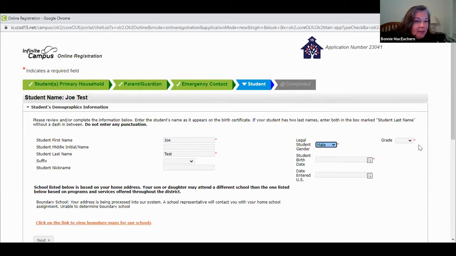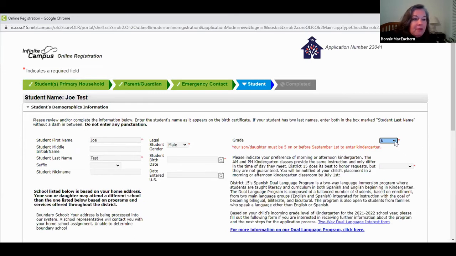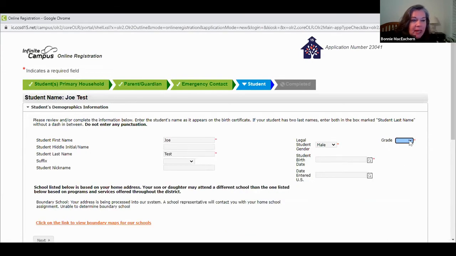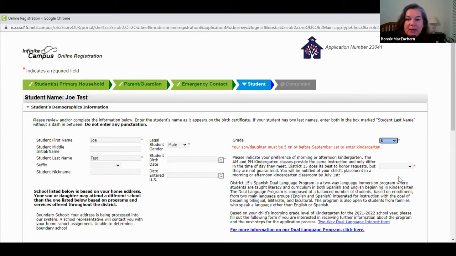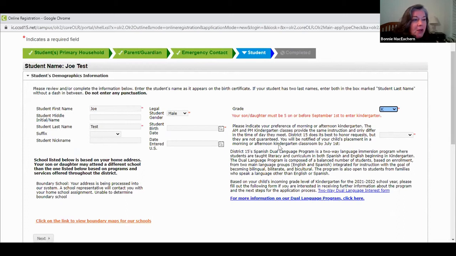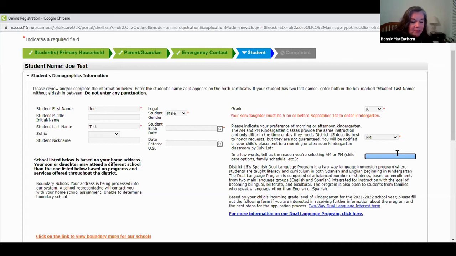This child is a male, and he's going into kindergarten next year. This is pretty exciting. You'll see that when I entered, and I'm going to go back to nothing, when I entered kindergarten as the grade level, the screen changes because we collect a couple of pieces of information for kindergarten students that we don't need to get from older students. So our kindergarten is half day, and we give you the opportunity to select your preference if you have one for morning, afternoon, or no preference. I prefer PM, and I'm going to put that in here because of our family work schedule.